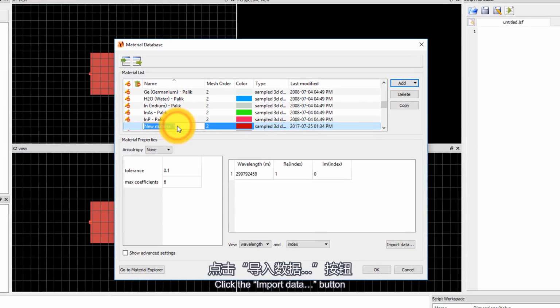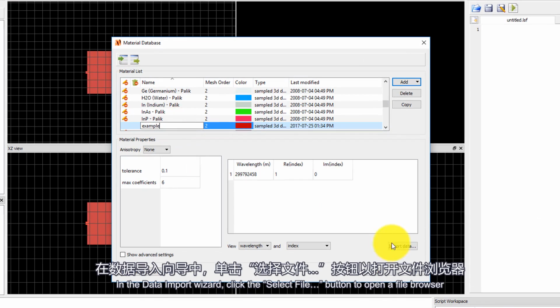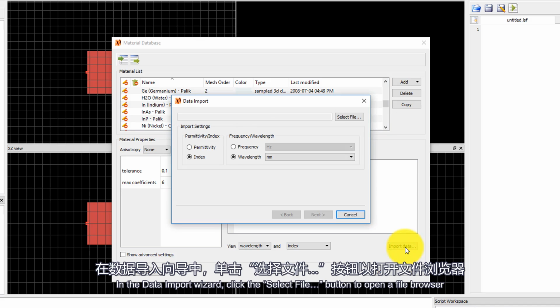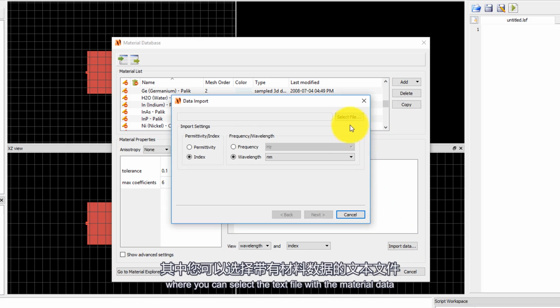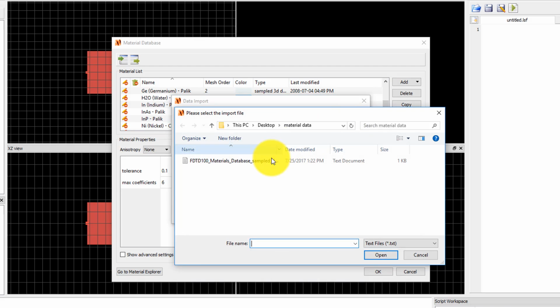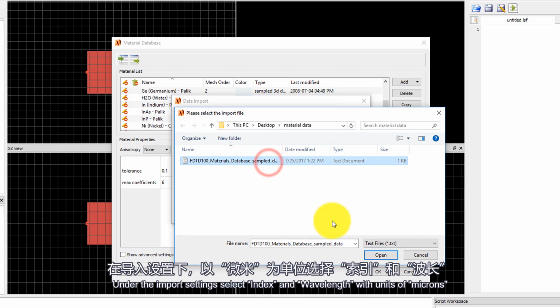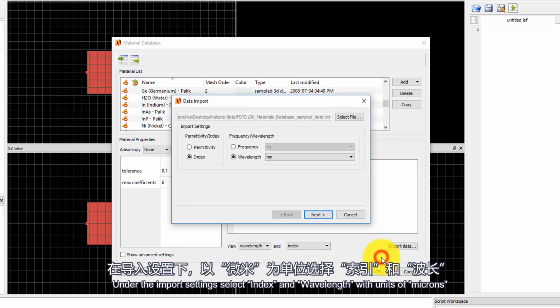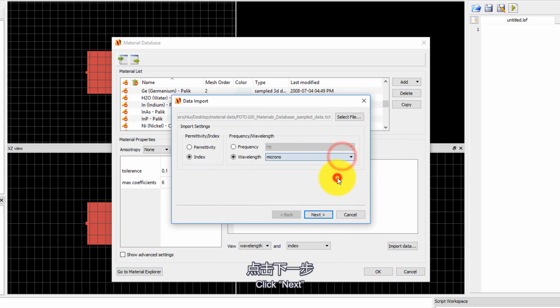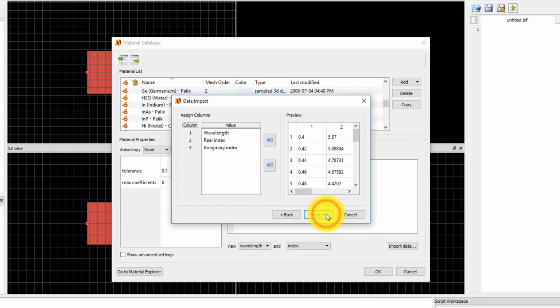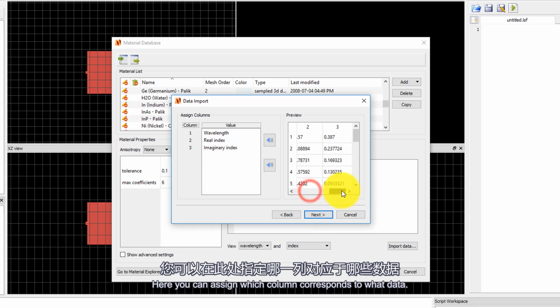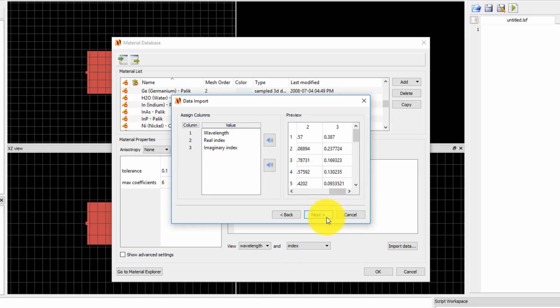Click the Import Data button. In the Data Import wizard, click the Select File button to open a file browser where you can select the text file with the material data. Under the Import settings, select Index and Wavelength with units of microns. Click Next. Here you can assign which column corresponds with what data.